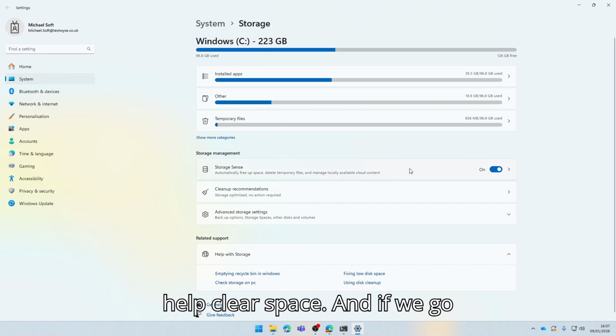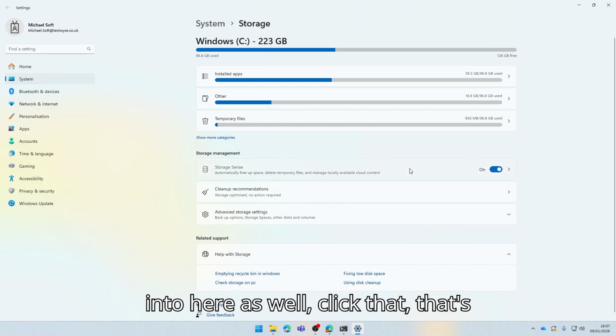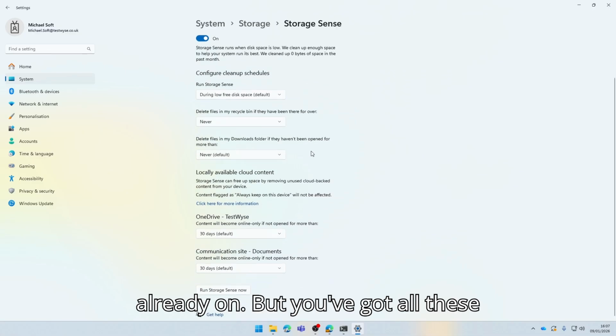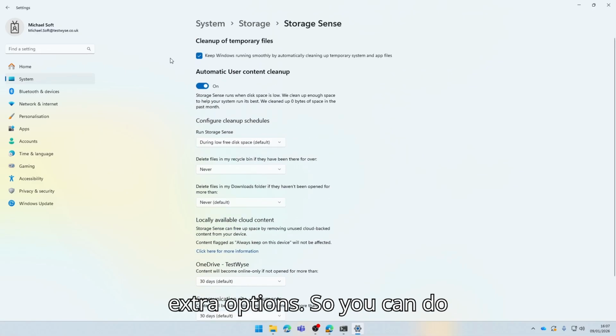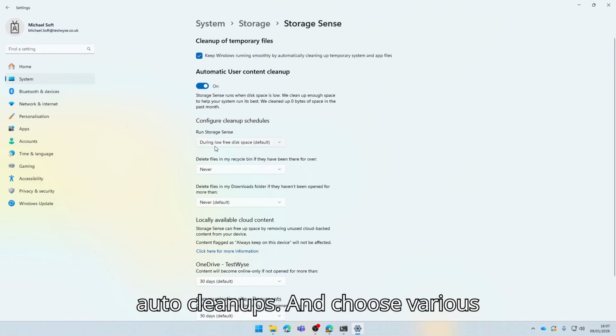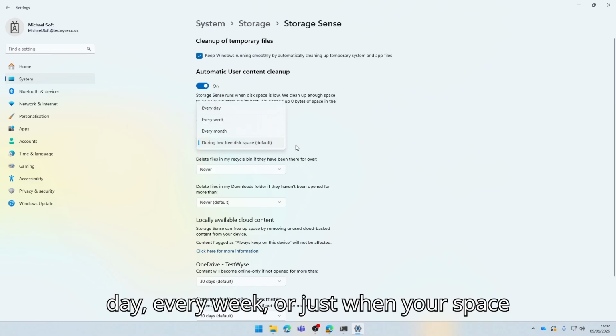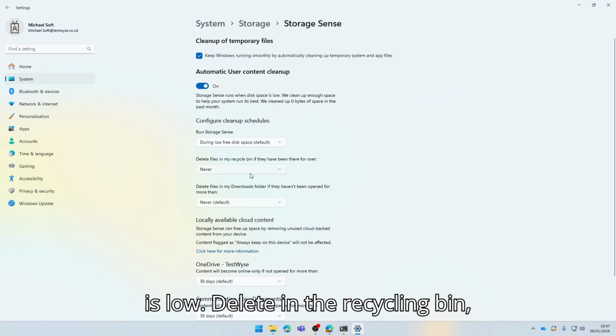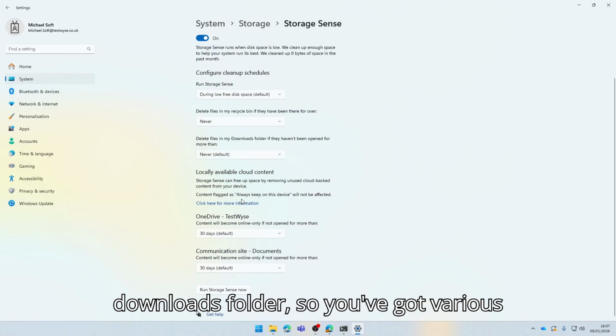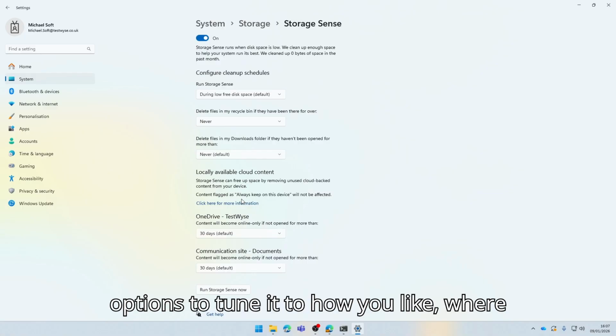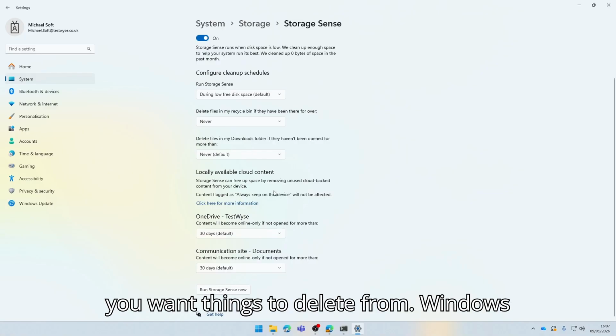And if we go into here as well, click that, that's already on. But you've got all these extra options. So you can do auto cleanups and choose various settings for when you want it to run: every day, every week, or just when your space is low. Delete in the recycling bin, downloads folder. So you've got various options to tune it how you like, on where you want things to delete from.